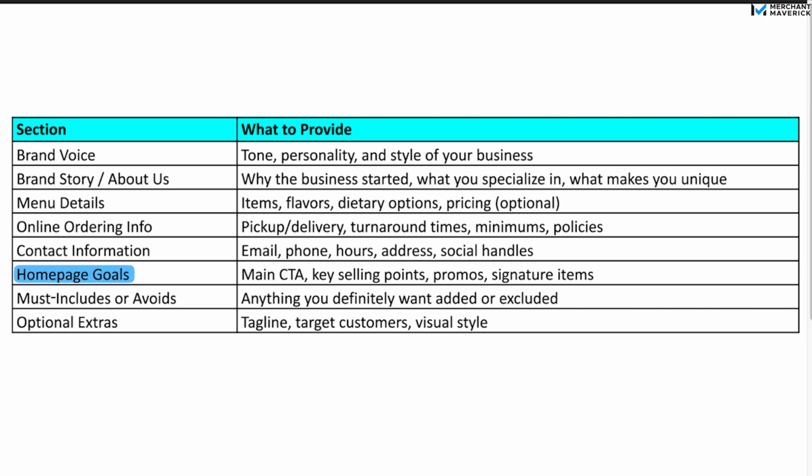Next, the goals of your homepage. So what is your main call to action? What do you want your readers, your customers, to do once they view your website? Do you want them to place an order online? Do you want them to place an order in your store? What do you want the main call to action to be?